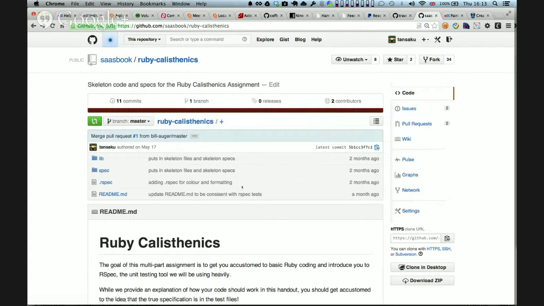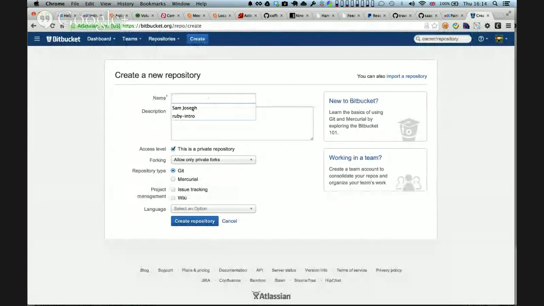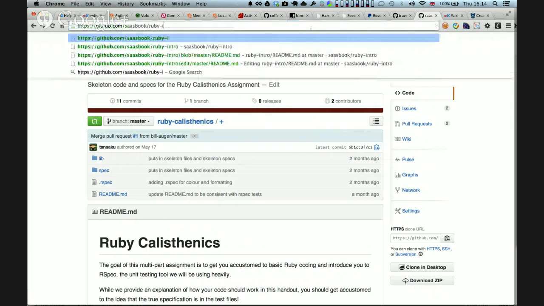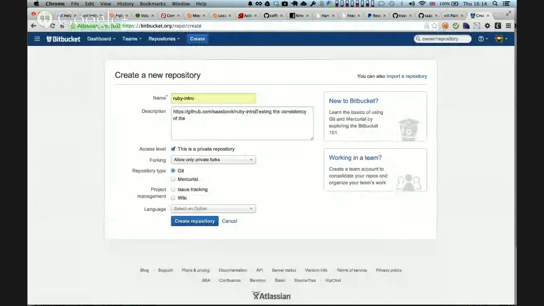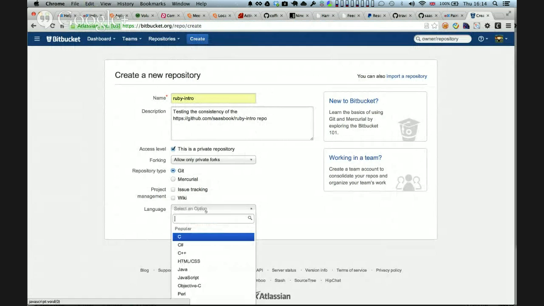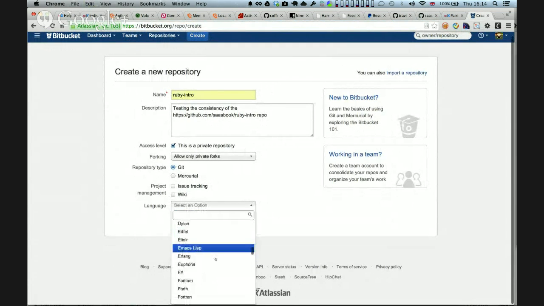So it makes sense that the CI is in a different repo, so that we can make as many private ones. We can do that here and call this Ruby intro, testing the consistency of the intro. Then do I need to say the language? Have we got a limit on the number of private repositories we can create? They don't have Ruby in there. That's very strange. Anyway.